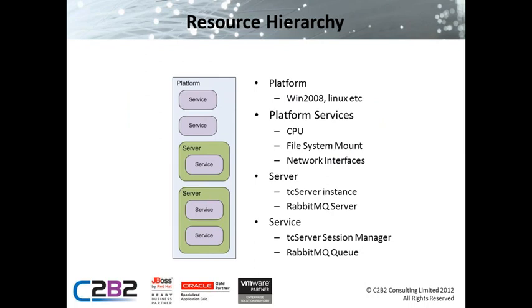Within Hyperic, there's a concept of a platform, and the platform has on it many servers, and servers themselves can have within them services. So these are all what are called resources in Hyperic terminology. So a platform is an actual physical host or virtual host, and that, for example, Windows, Linux, etc. Then there are a bunch of platform services, which are CPUs, file systems, networks that it discovers.